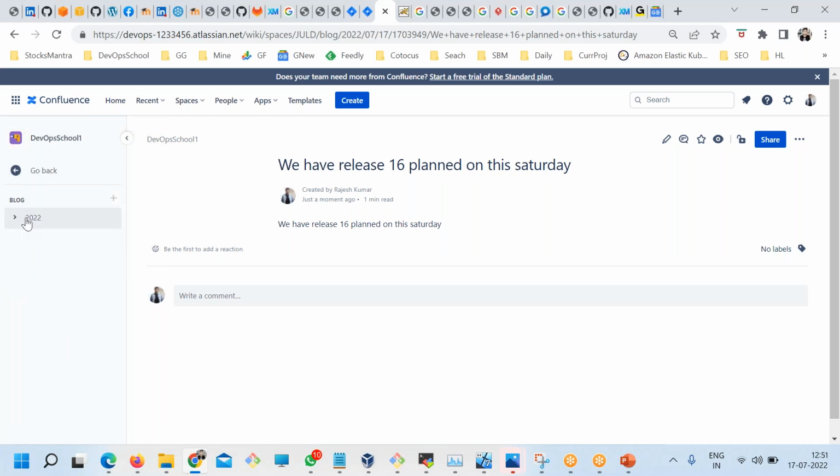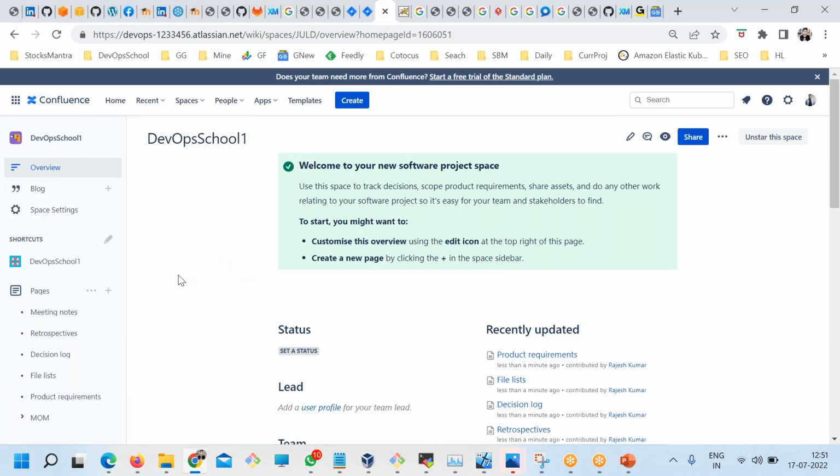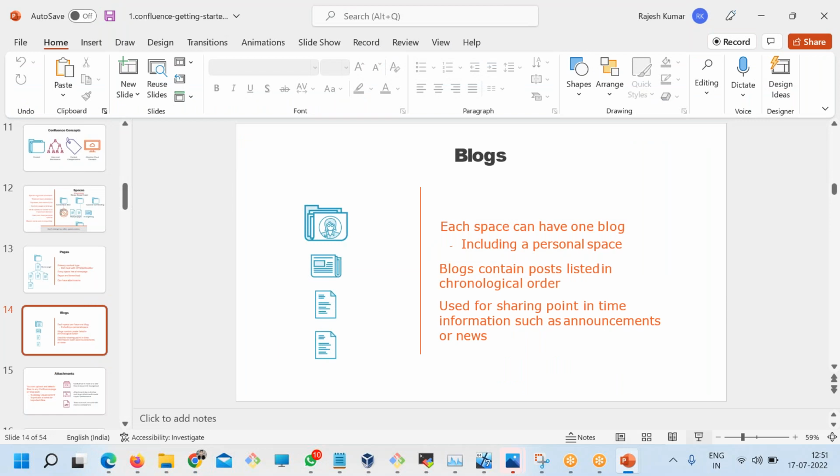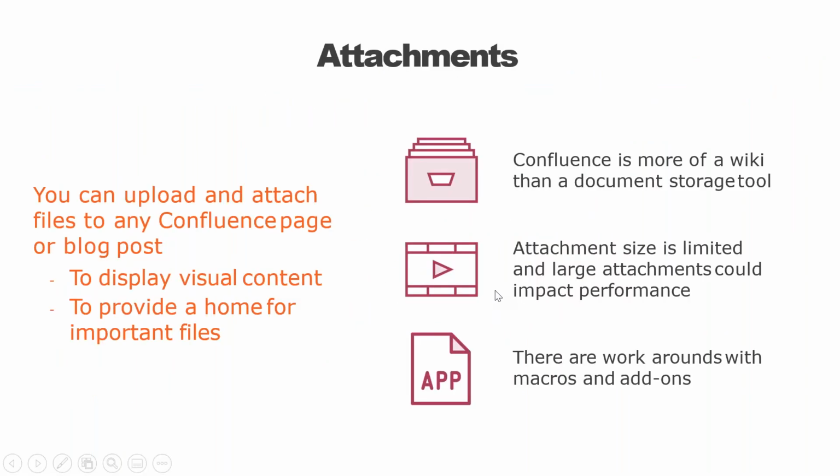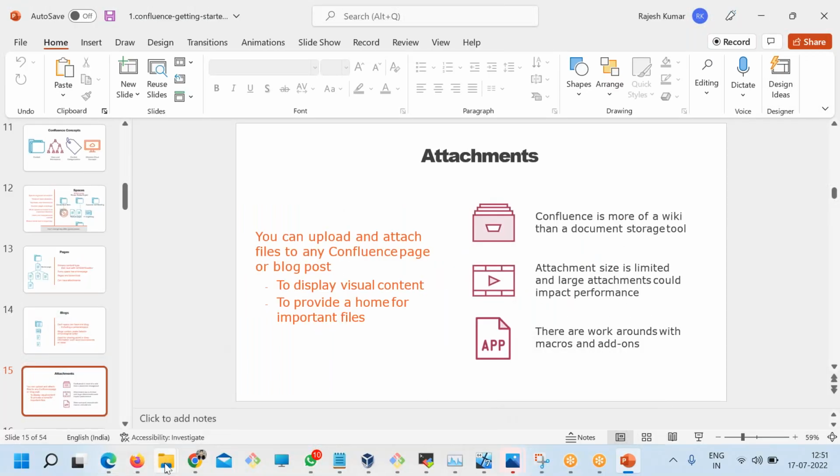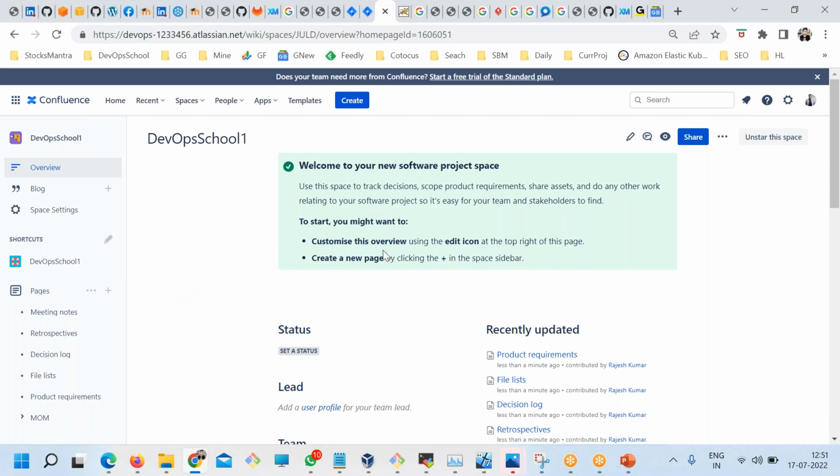Are you understanding all of you? Yeah, got it. So then you will have attachments also. So how can you see the attachment? Attachment is something you have to do on the pages, or blogs also you can do the attachment. That's not a problem. So blogs also and pages also can have attachments.